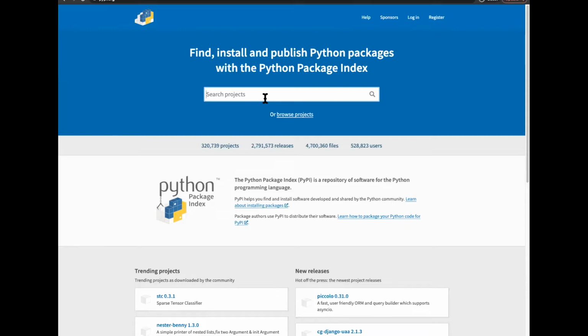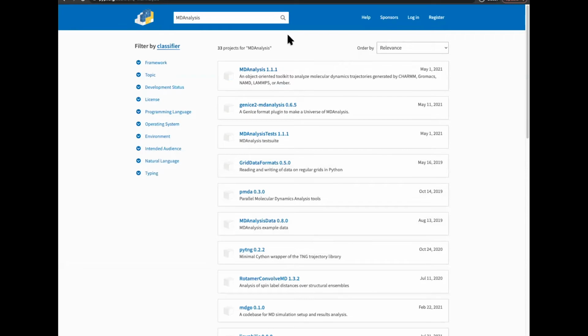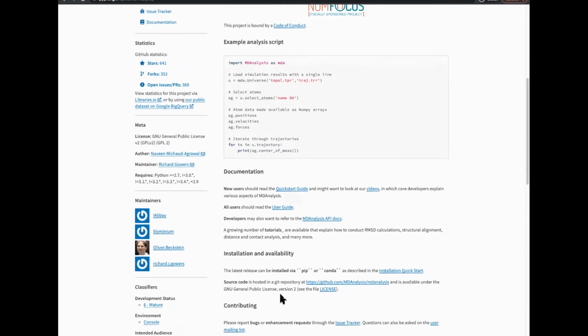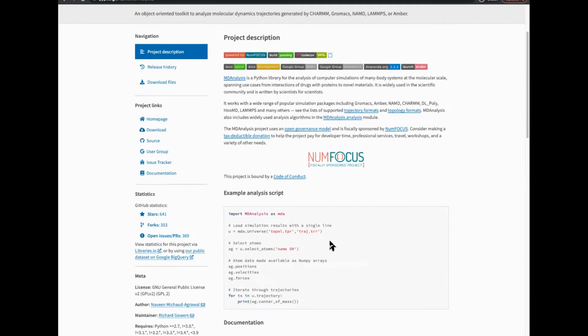So for demonstration purposes, I'm going to look for a specific package that I know of that is fairly useful within materials science, and that's MDAnalysis. So I'm going to type MDAnalysis into the search bar and hit enter. We get a whole bunch of different results, but I'm just going to click on the first one. It's MDAnalysis 1.1.1. When we click on it, we get to a landing page, and this landing page contains a lot of information about what the package is for, its documentation, its installation instructions, how you contribute to it, or how you might even cite it if you use it in your paper.